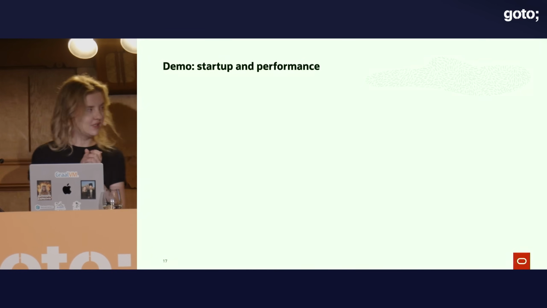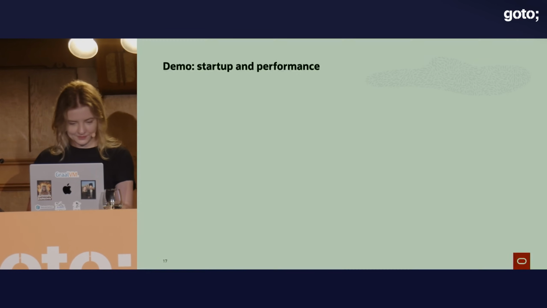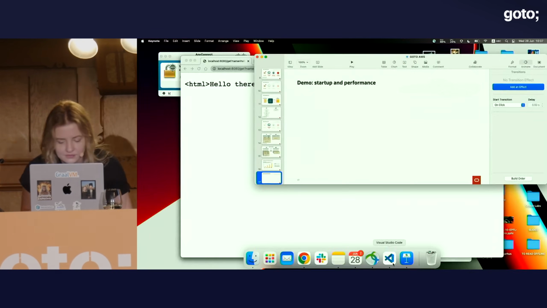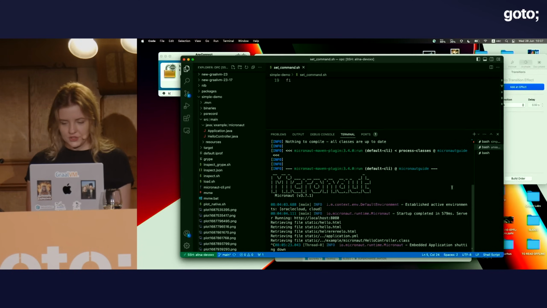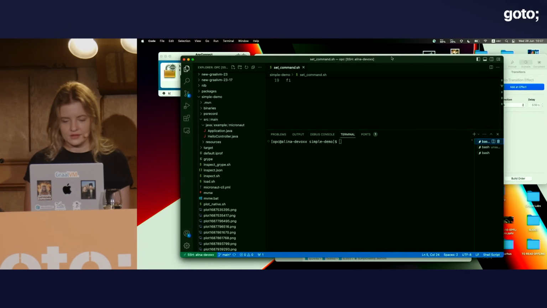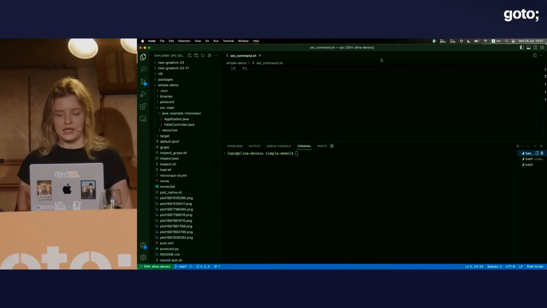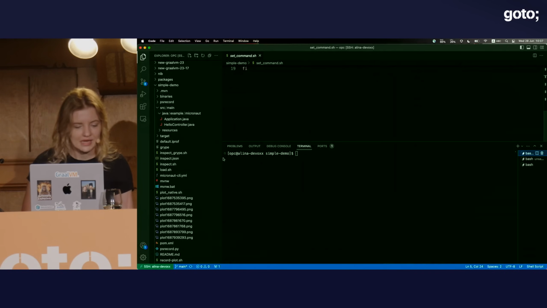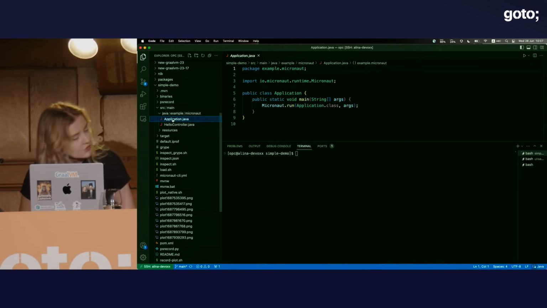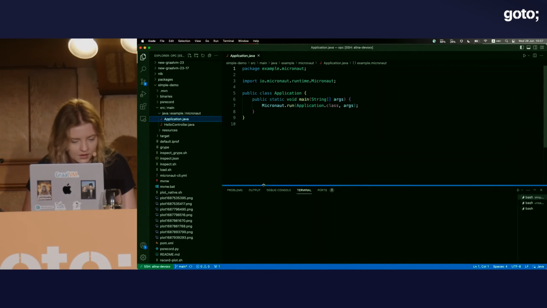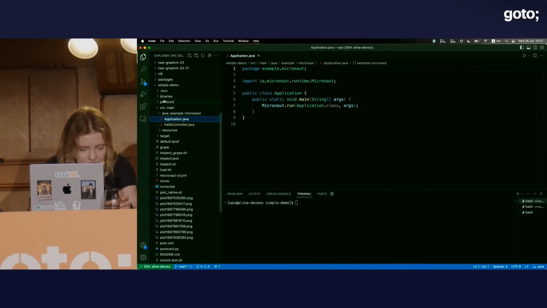Okay, and I think this is enough of the slides. Let's see some code. So I want to show you a demo of running the same application on a JVM and in native image mode, and we will compare a number of metrics there. So let me get here.